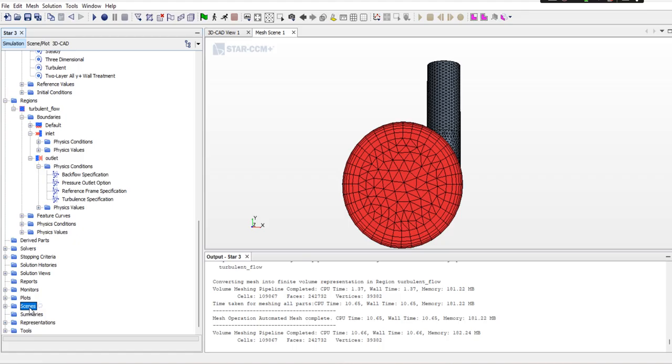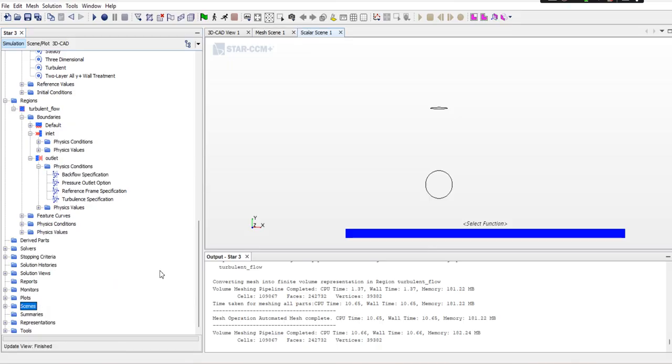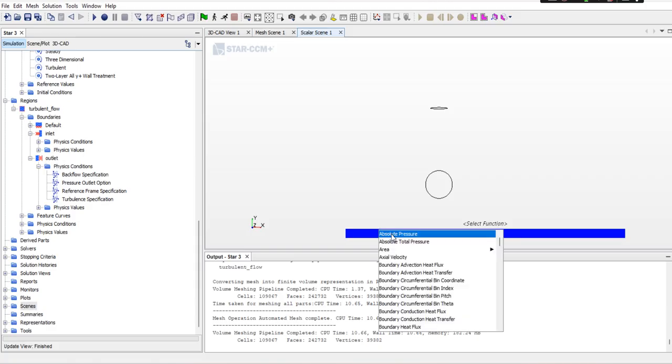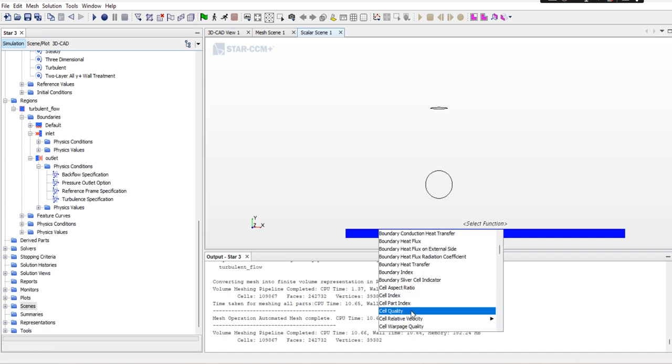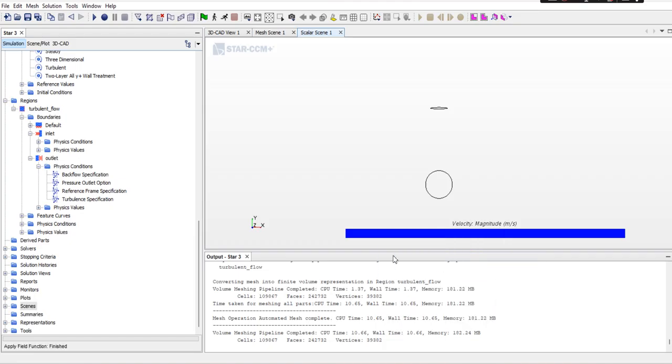that, let's suppose we are going to visualize the streamline during the solution. So let's right click on scene and select scalar, and move the cursor to this color bar and right click on that and select velocity.